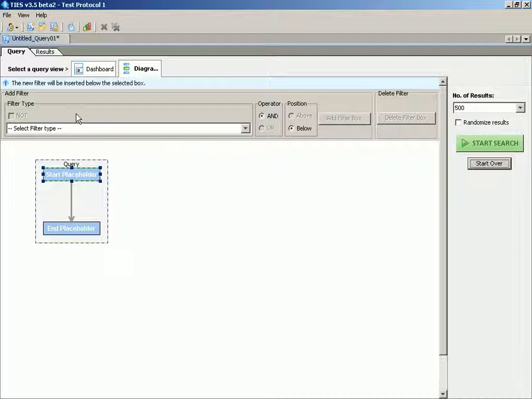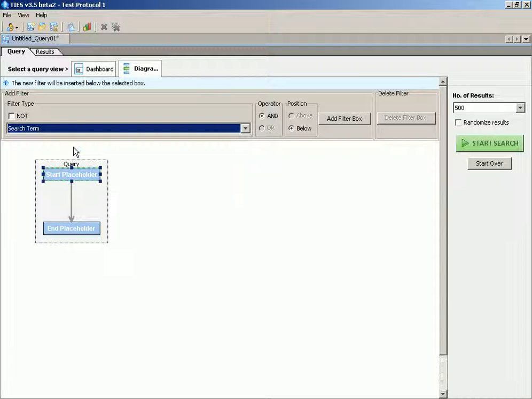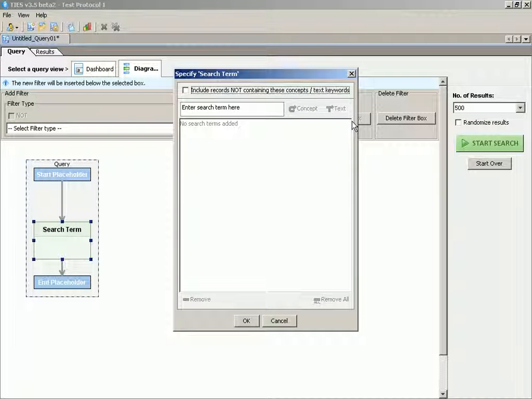When using the toolbar, the first thing you need to do is select the filter type. I'm going to search for a search term. Then you need to select if it's an and or an or search. In this case, I'll leave it as an and search, and I'll click Add Filter Box. And now there's a search term box, and I'm going to search for not adenocarcinoma. So I'll click the not checkbox, so I'm searching in the negated form, and I'll type adenocarcinoma in the text field.